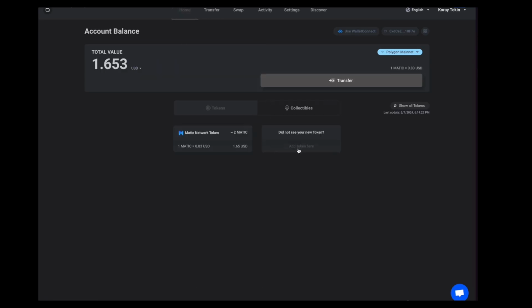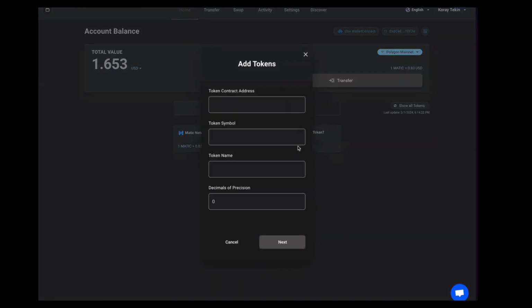Step 2. In your Taurus wallet, select Add Token, then copy the USDC token contract address from the video description and paste it into the field.